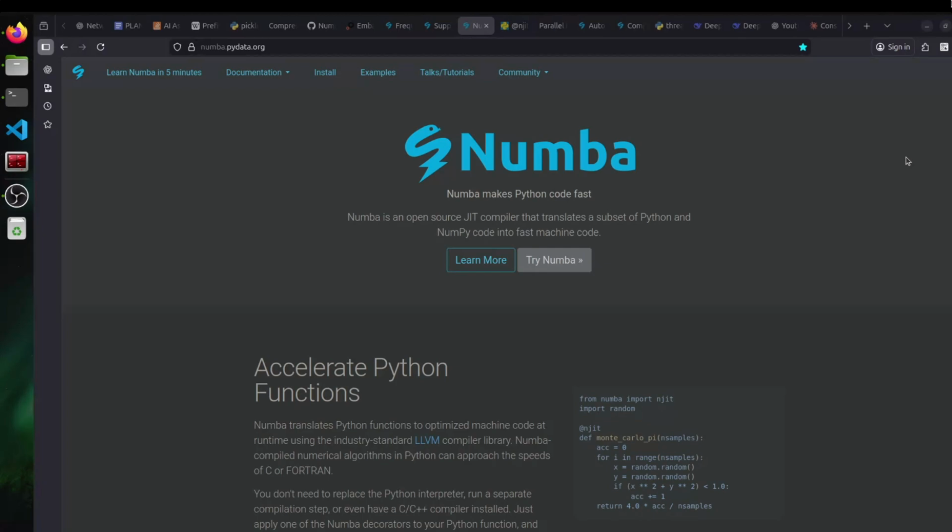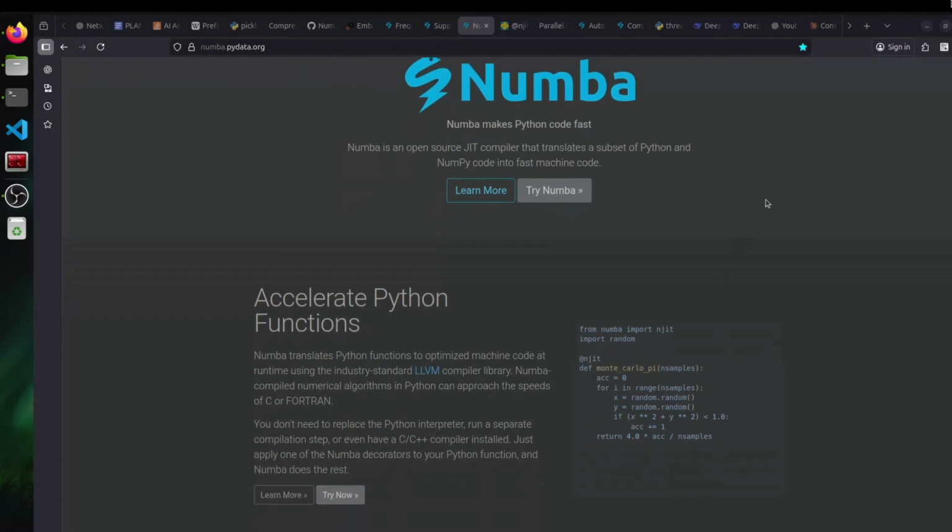We'll focus on automatic parallelization, showing prange basics from the old doc, and show real speedup with benchmarks in some application codes. So here on the Numba page, you can see that Numba makes Python code fast.